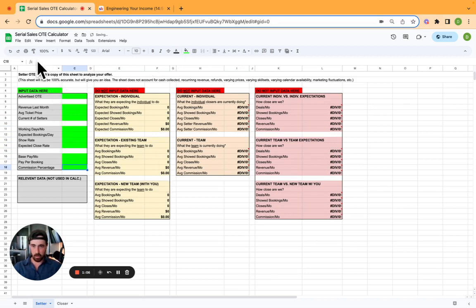You'll see down here, Google Sheet. You guys will have a link to this in the description. Setter, touch closer in a bit. But let's go through it. I'm going to make up a setting role completely off the top of my head. Let's say it's a real estate coaching program. Let's say they're saying you can make $6,000 a month.